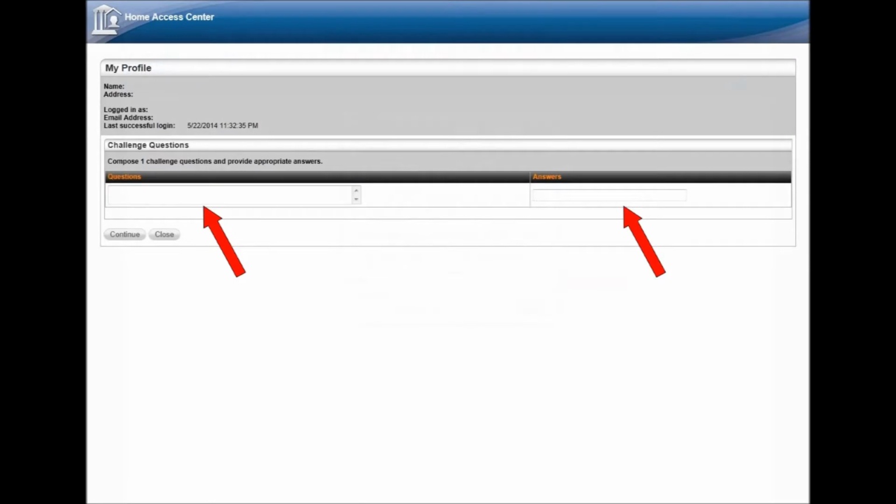The first time that you log in, you will be asked to create a challenge question, which is the same thing as a security question. An example would be, what color is my hair? Answer, blonde. It doesn't matter what the question and answers are, as long as it's something you'll remember. If you ever have to reset your password, you will be asked about this question.